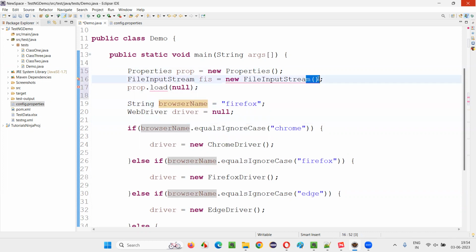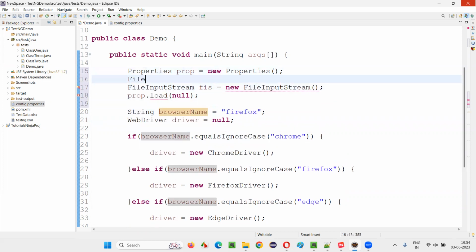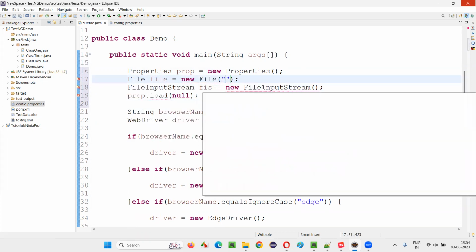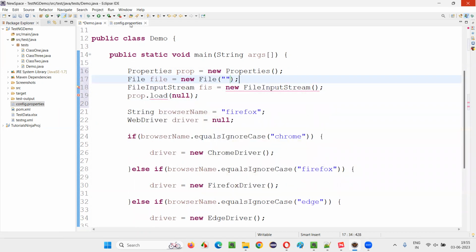Now this constructor cannot be empty. We have to pass a file. File is equal to new File, and you have to give the path of the properties file in this File constructor. First of all, import File from the java.io package, and here we give the path of the properties file. Where is the properties file available? It is directly created under the project, so I can directly give the name config.properties. If it is part of any folder, you have to give the entire path here. For now, I'm just giving config.properties because the file is directly created under the project.